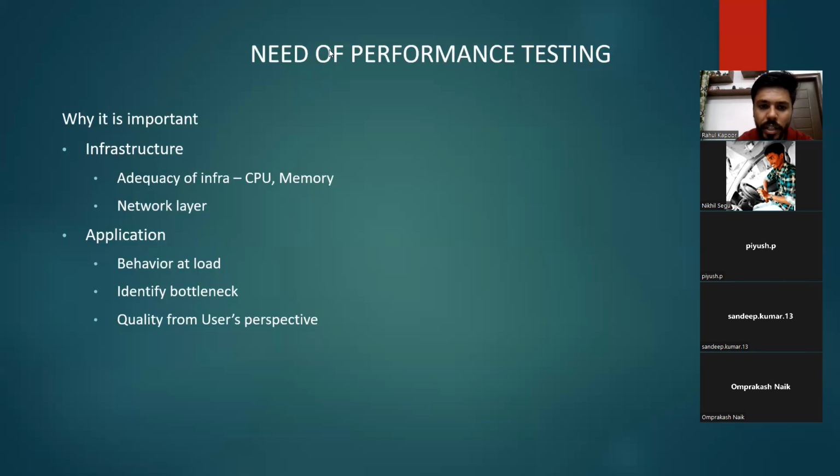Infra level means where your application is hosted. You have some CPU and memory on your system that should be adequate. Whenever you hit your maximum user load, CPU and memory should not cross the acceptable range, and in most cases, 70 to 75% is the acceptable range. The other very important point is the network latency. Let us say whenever you open Google, it will automatically redirect your request to google.co.in. So network, CPU and memory come under infrastructure level.